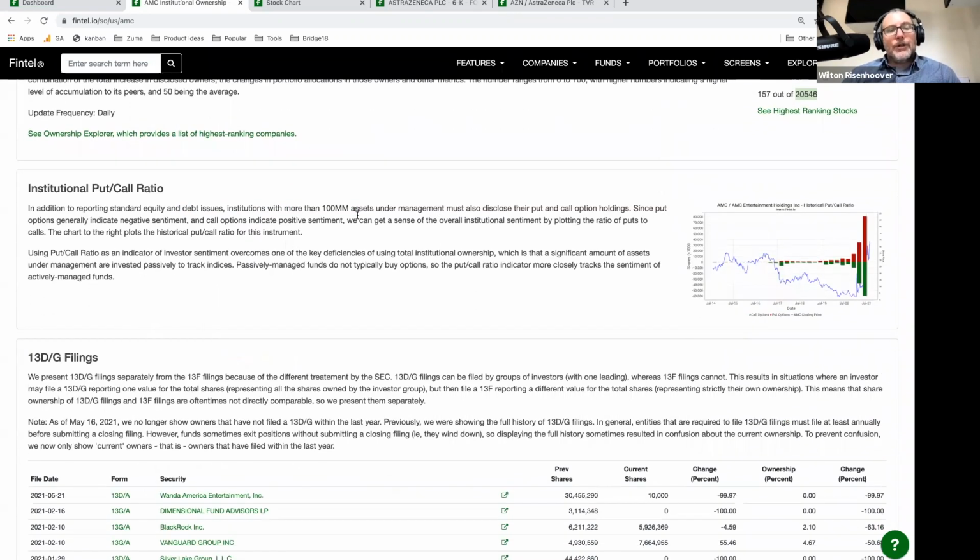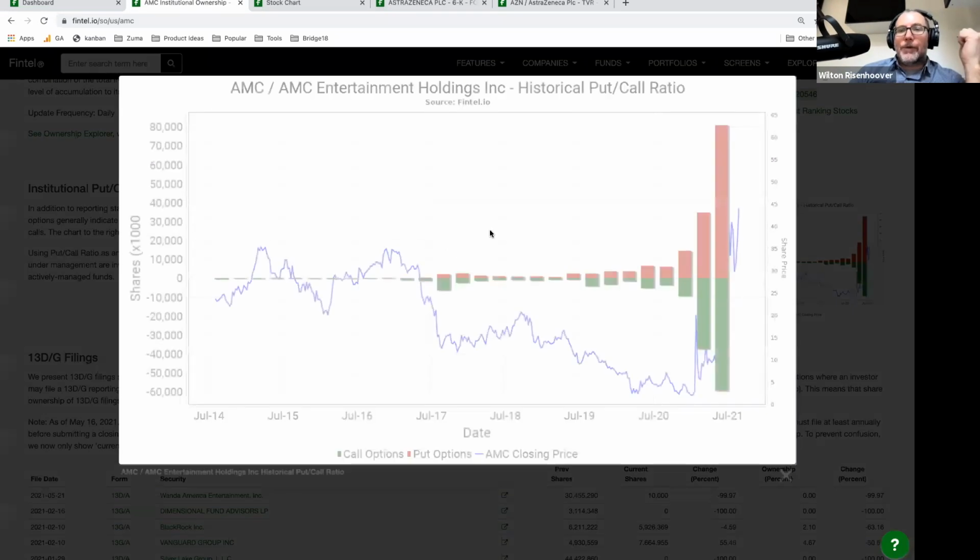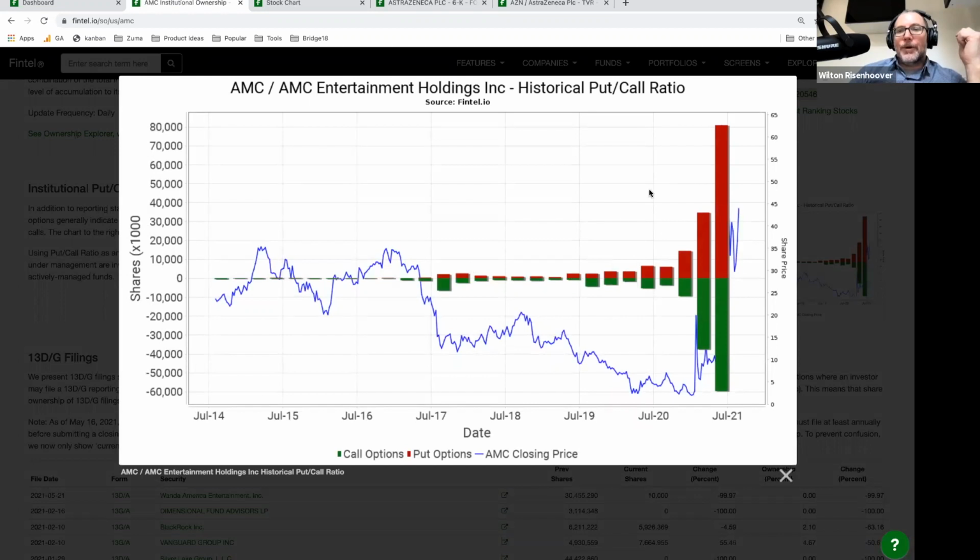The institutional put call ratios: institutions have to disclose their options in these companies, and we track those options. We can't always track everything. We don't get the information on what the strike prices are or what the expiration dates are, but we know at a very basic level how many puts and how many calls somebody might have. So we build a put call ratio around that to see what the overall institutional sentiment is for a company.